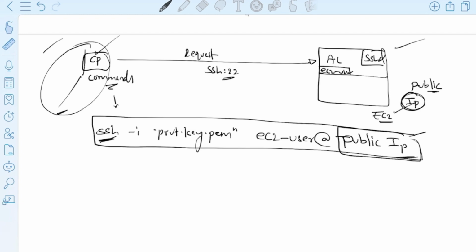My request will go to the service which is running in the background. Now it is expecting the login credentials. That is why I provided the default user account name, which is ec2-user, and using my private key, I'm uploading my private key. With this, I'm initiating the SSH request.